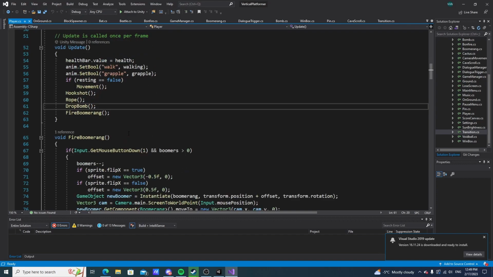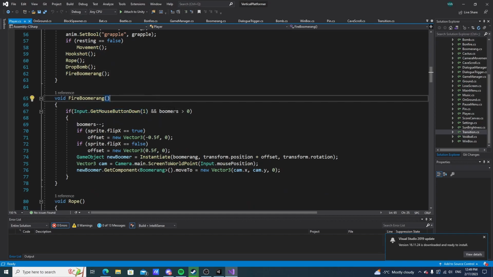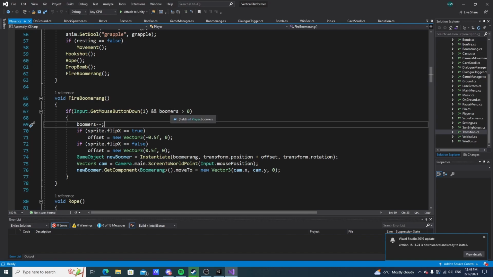So you can kind of see fire boomerang is our first one here. So this is whenever we hit our right click and we have a boomerang available, then we're going to subtract that. So the boomerang or boomers here, it's just a value 0 or 1. It could have been a bool as well, but we minus that, so it's going to be 0.